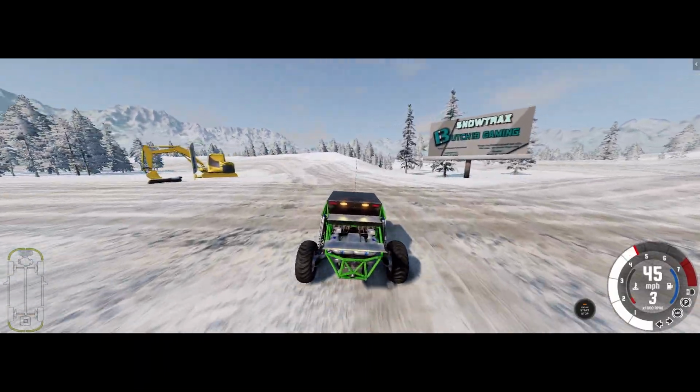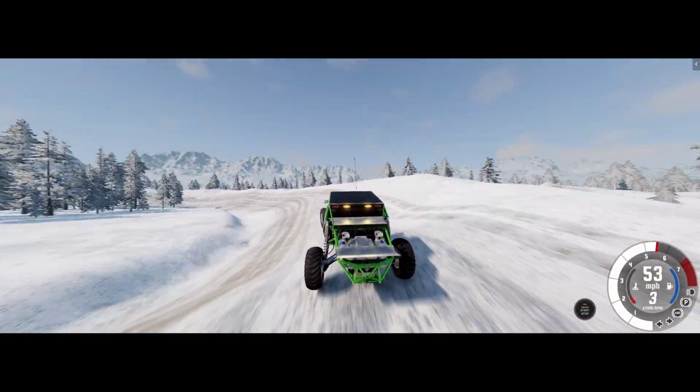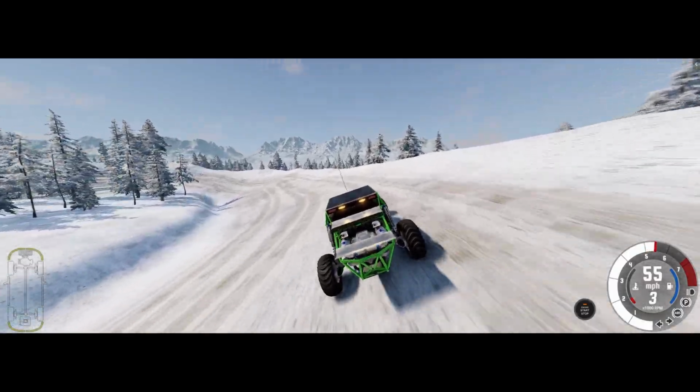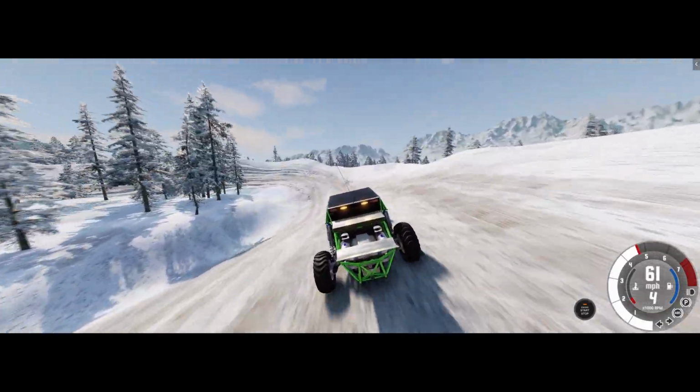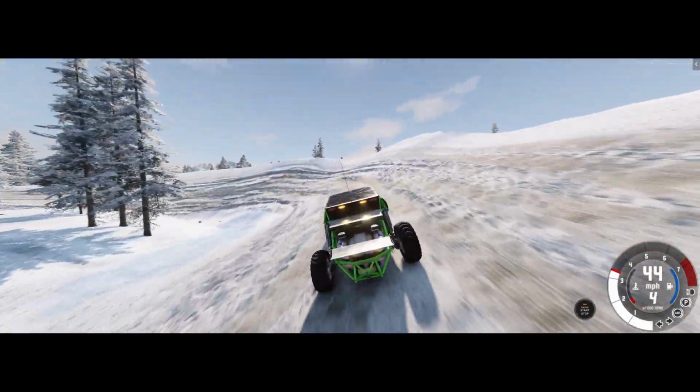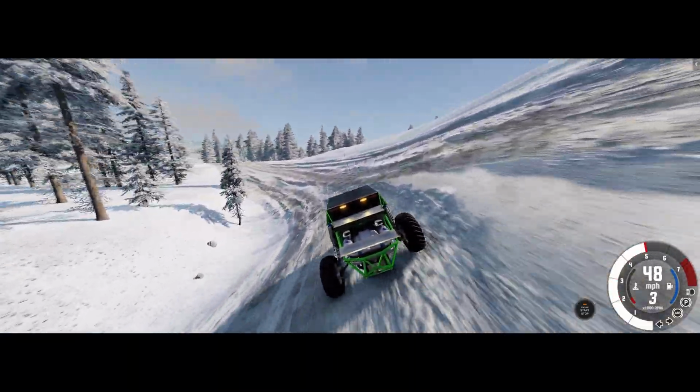Butch 13 has his billboard up on his track. That makes sense. Nice advertising. Yeah, I like the flow of this track. It's very nice.